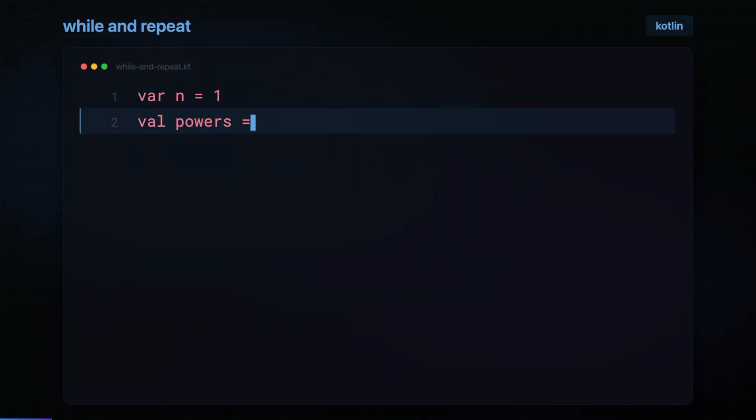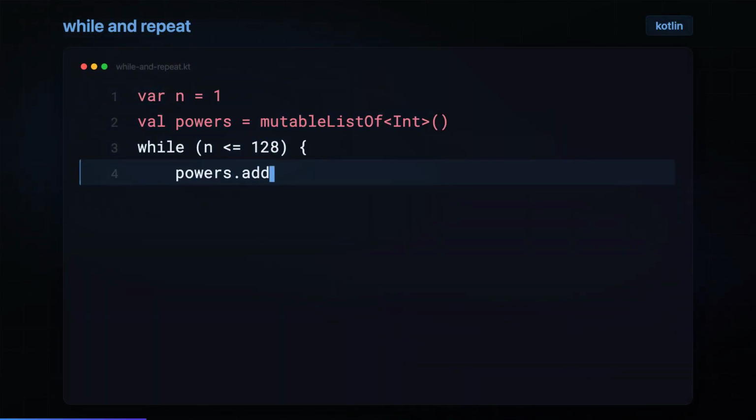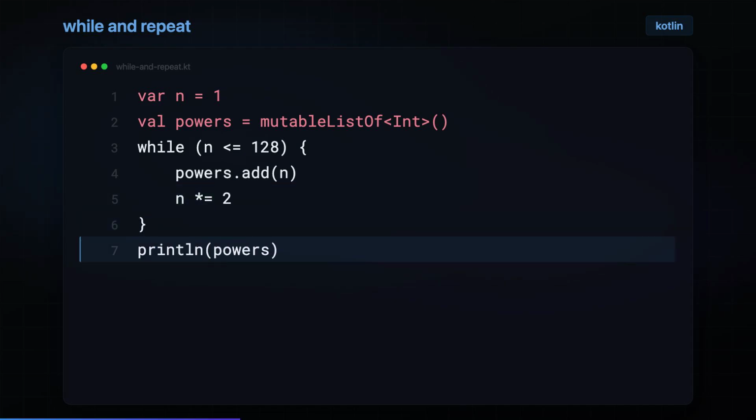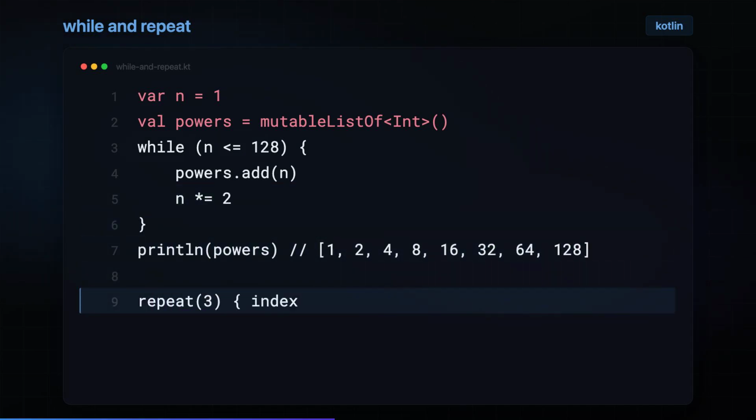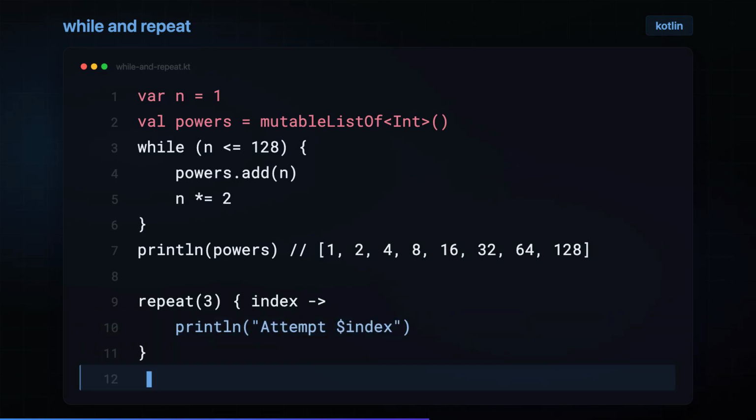Use while when the exit condition depends on runtime state. repeat(n) is cleaner than a for i in 0 until n loop when you just want to run a block n times, and it passes the iteration index automatically. Do while guarantees at least one execution before checking the condition.